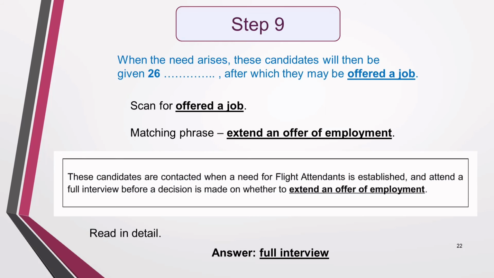For answer 26, when the need arises, these candidates will be given something after which they may be offered a job. I choose the phrase offered a job to scan for. I guess that a synonym or paraphrasing will very likely be used instead, so I'm mindful of this as I search. A short way on from the last answer, I find a matching phrase. Extend an offer of employment.